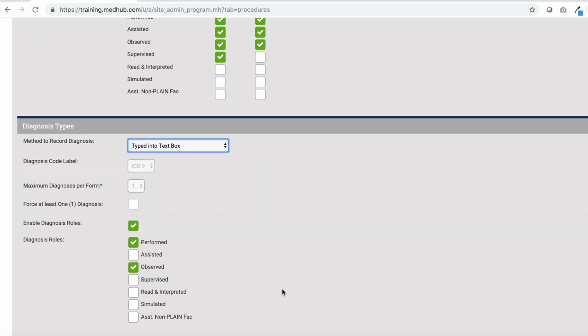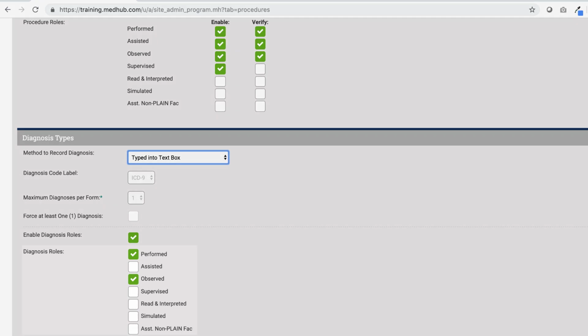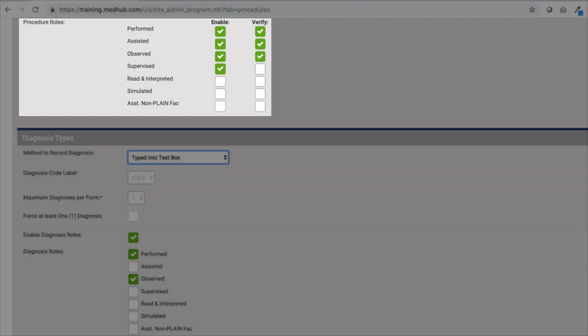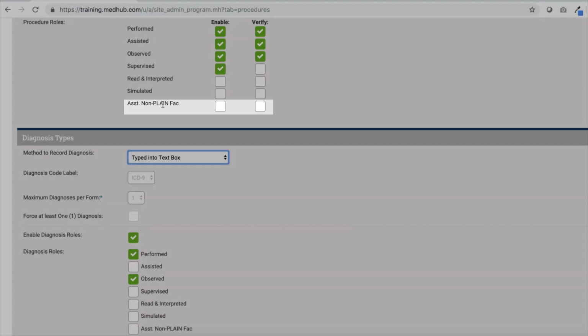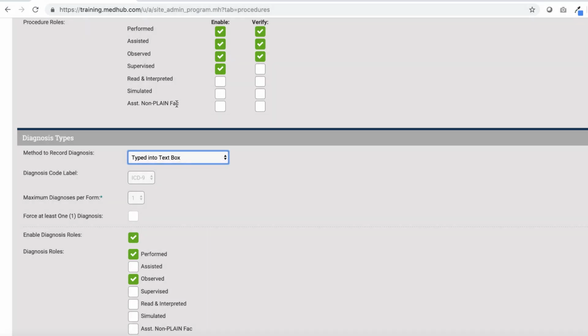Finally, we'll discuss roles. Roles are very important in procedure and diagnosis logging. They feed requirements, and for procedures, they can trigger verification. For both procedures and diagnoses, the program admin can decide which roles to allow trainees to assign to procedures and diagnoses. These roles come from an institution-defined list. In this list, ASST, non-plain fact, is an example of an institutionally defined role. To enable a role, simply check the checkbox next to the role and save the settings page.